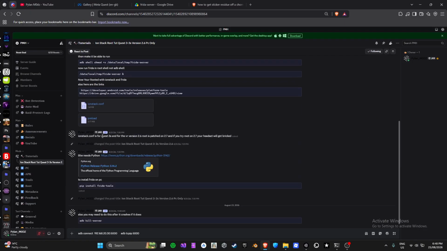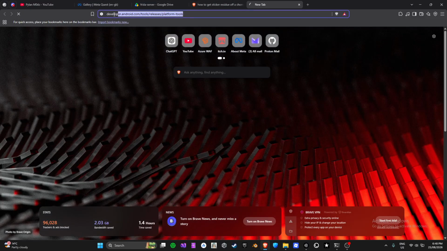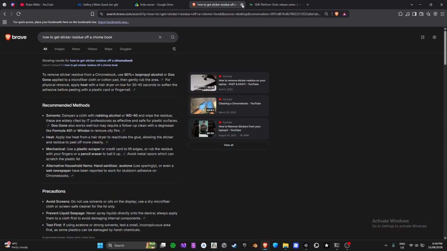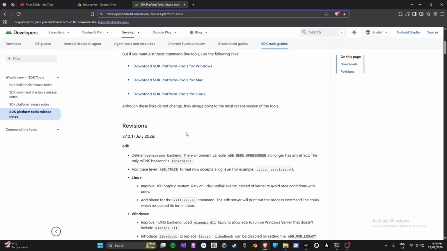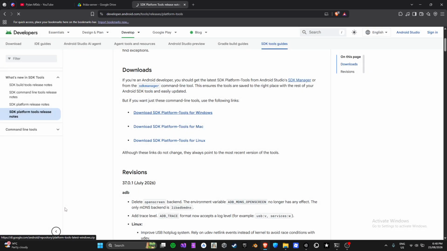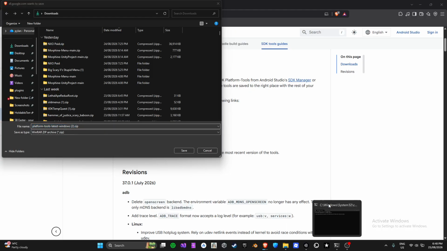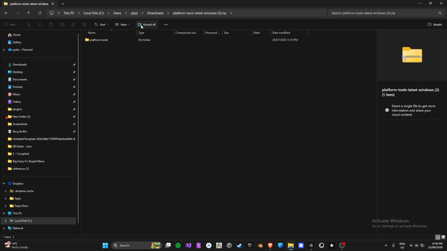So first you want to go to this link. I'll put it in the description. Or you could search platform tools. Once platform tools shows up, click on here, then click I have read, and click download Android SDK. And then click download, and then go where it is, and then extract it.